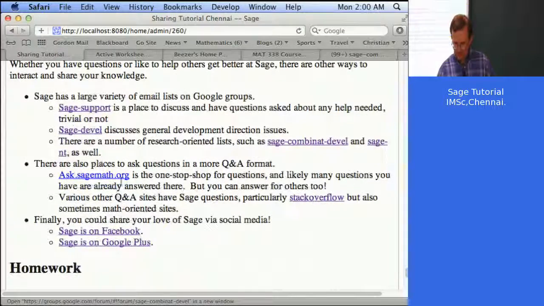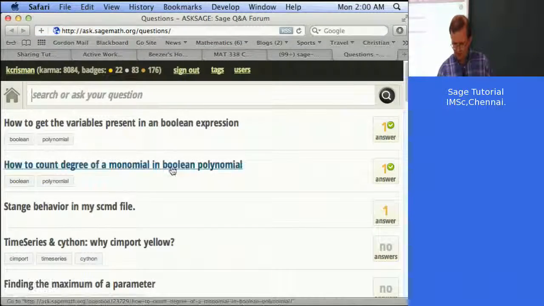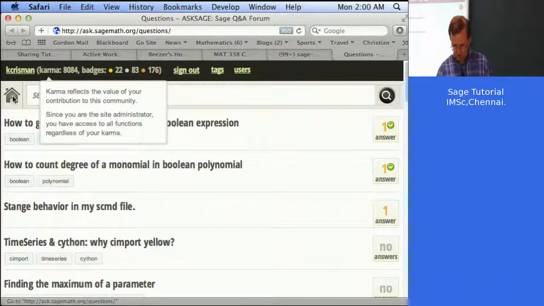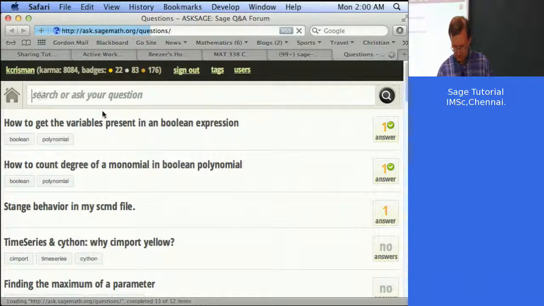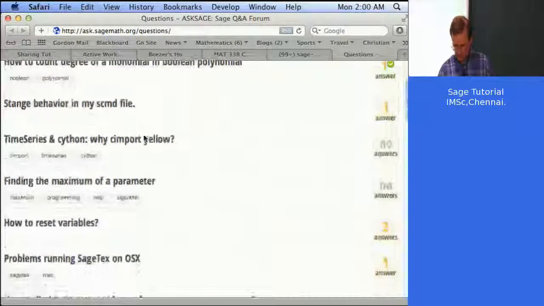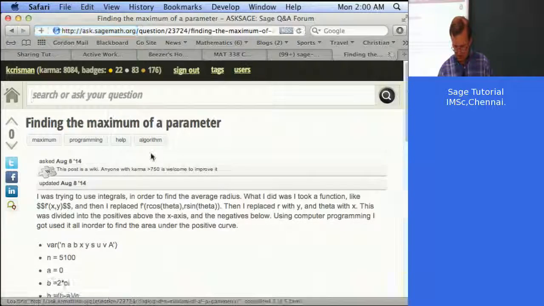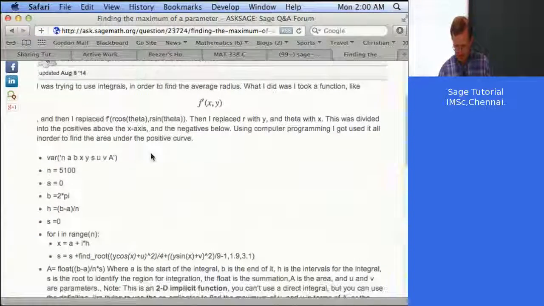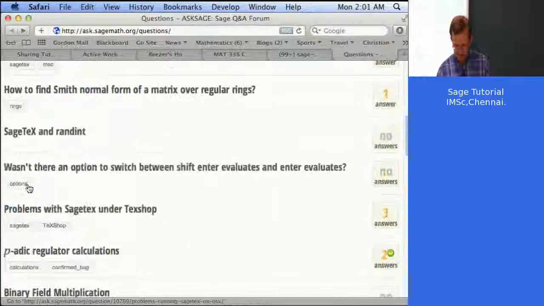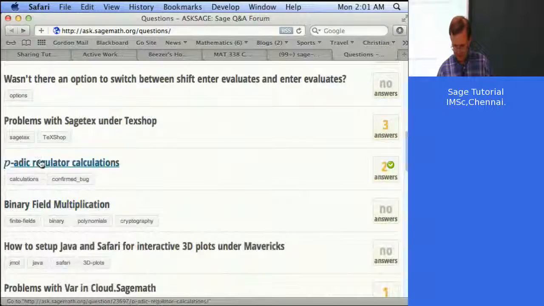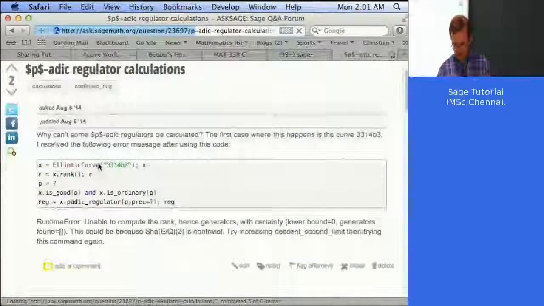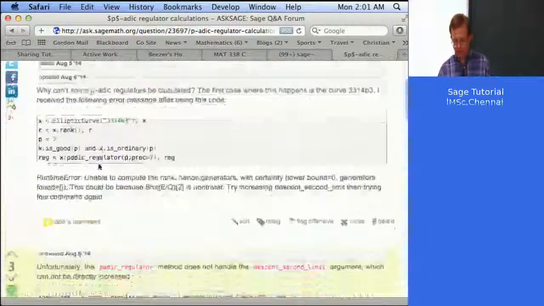There are also places to ask in a question and answer format. My favorite is probably ask.sagemath.org. If we go to the home page, this is a list of all the questions that people ask, such as finding the maximum of a parameter. Somebody wants to know, can I find the maximum? Actually, the question they asked was quite hard, so I'm not surprised that they asked about p-adic regulator calculations. So you can ask some very technical questions on here.